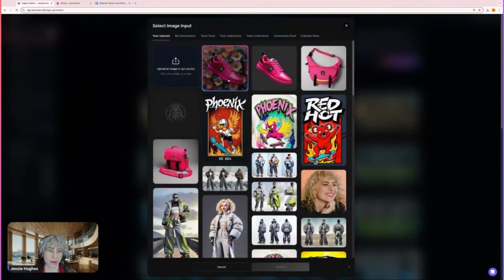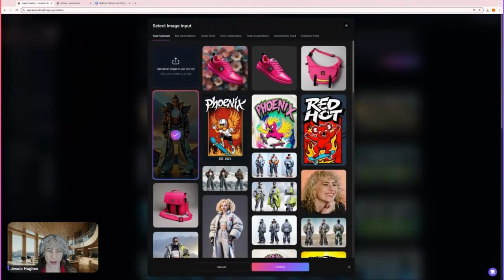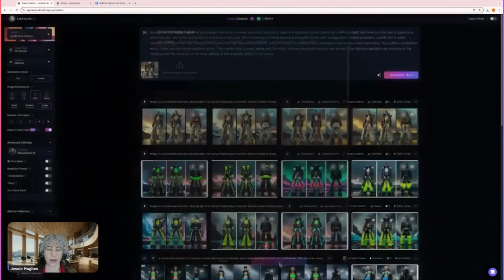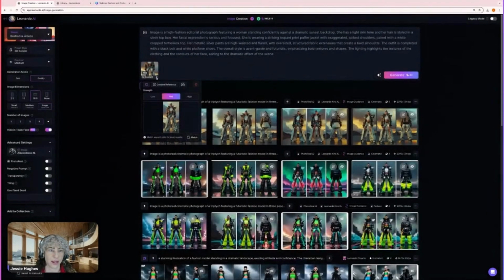Okay, I'm going to use content reference again. So I'm going to go and use, once it loads. Okay, so content reference. That's going to make sure that that outfit is right. Now, this is a really important thing as well. If you look here, it says match aspect ratio for best results. So I'm going to press match.